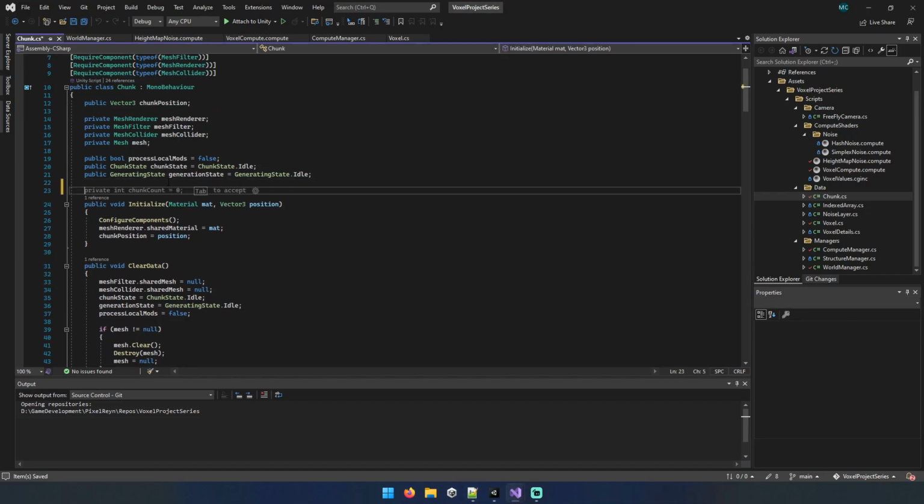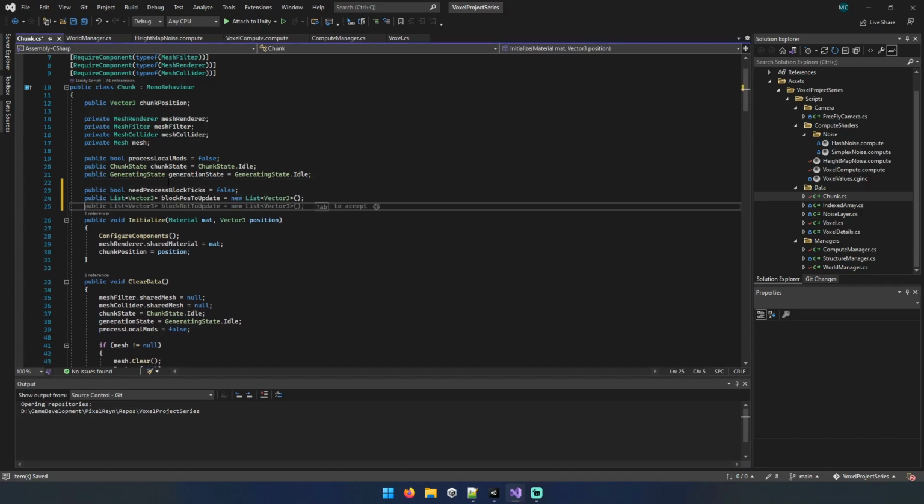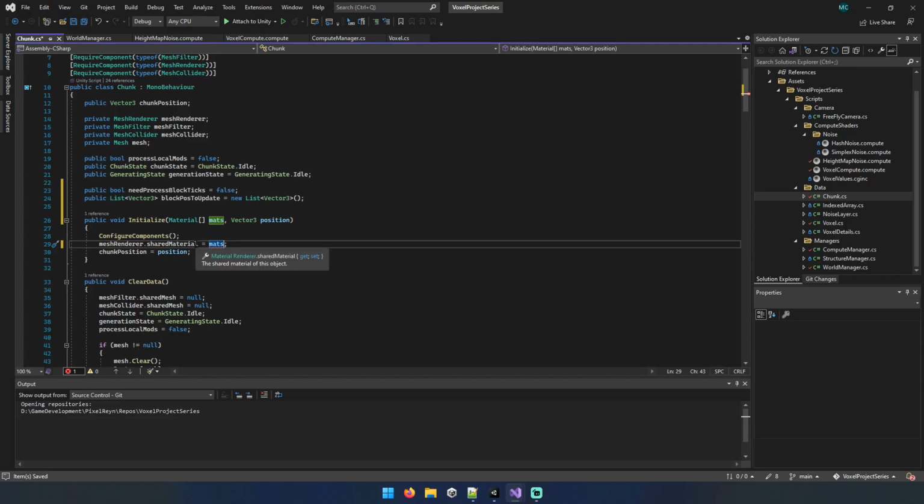The first thing we'll be doing here is not making that a double space. We'll be adding a boolean for need process block ticks and a list of Vector3s for block positions that we need to check and update. Our initialize will become a material array, mats, and then we'll pass that off into our mesh renderer. I think it's just shared materials, right? Yep.